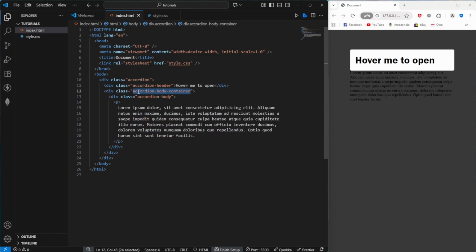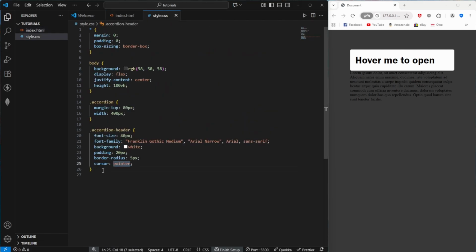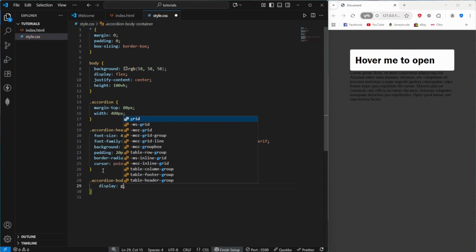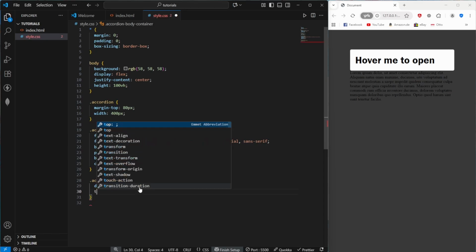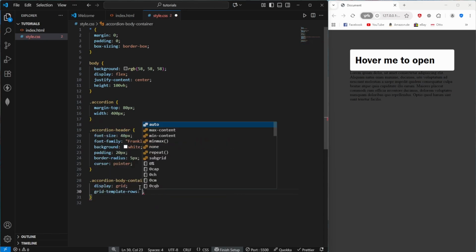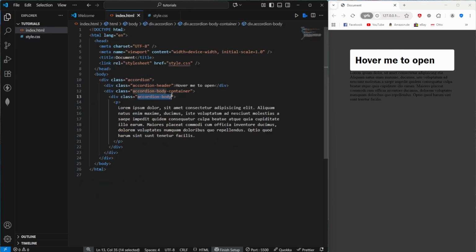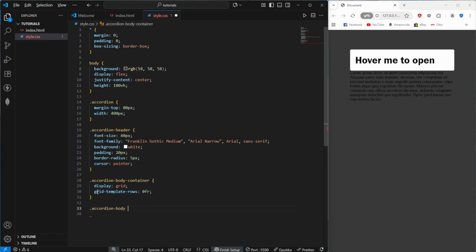We're going to grab this accordion body container, and we'll target this accordion body container. We'll say that this one should have a display of grid. And in order to make this one invisible, we basically use grid-template-rows, and we say that the height of one of those rows is 0fr, so 0 fractions basically. And now we are going to take our accordion body, and inside of this accordion body, we are going to say overflow of hidden, because obviously the overflow should be hidden. And now as you can see, our overflow is hidden.